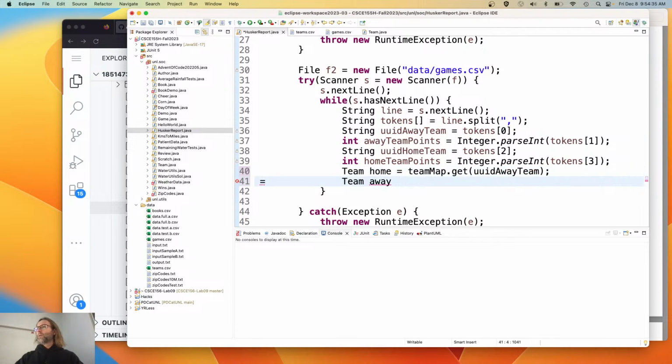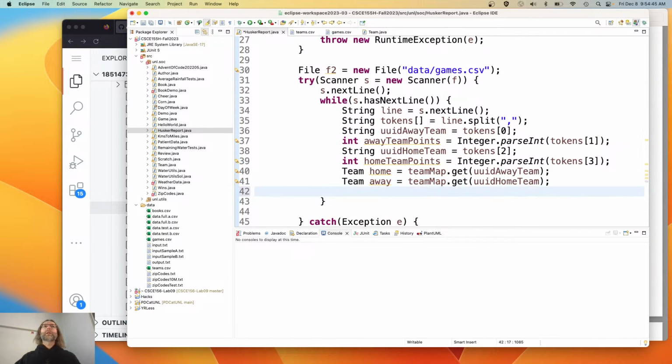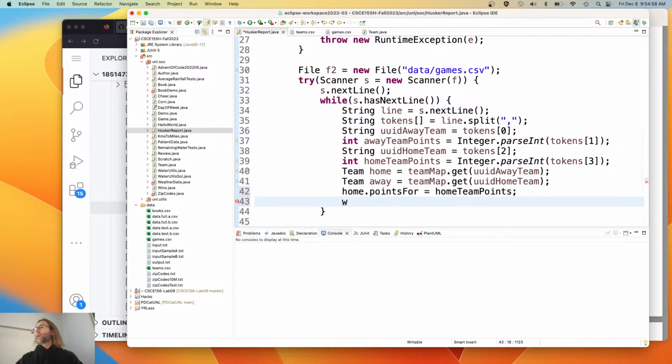And, oops, the UUID of the home team. Now that I've got those teams, what can I do? I can award the points for each one, right? So for the home team, dot points for, they get their home team points. The away team, dot points for, they get their away team points.